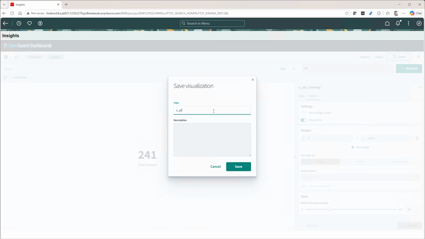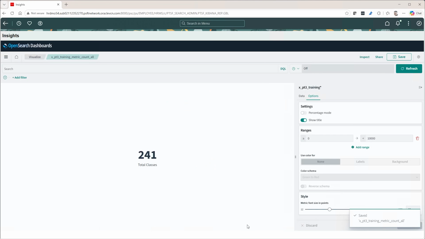Then click Save. We have a lot of characters to work with here, so I like to name it something more descriptive. I name it after the index and the visualization type and something to better describe the visualization. That's it. Congratulations, you created your first visualization, a metric.